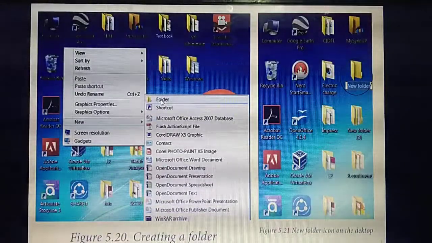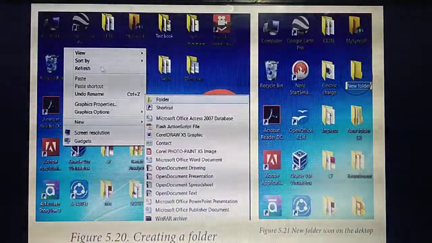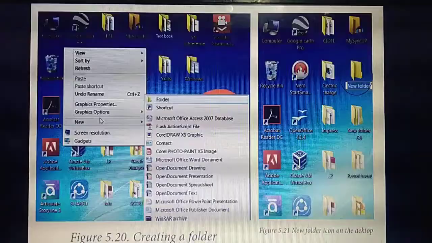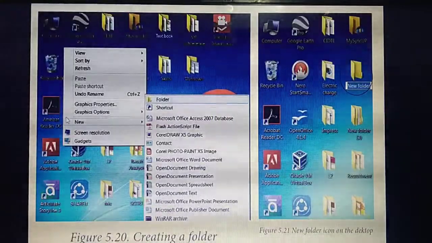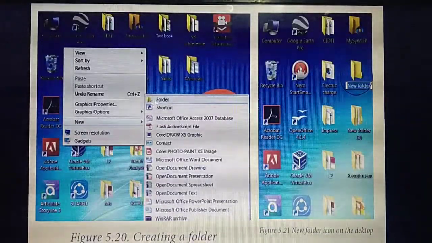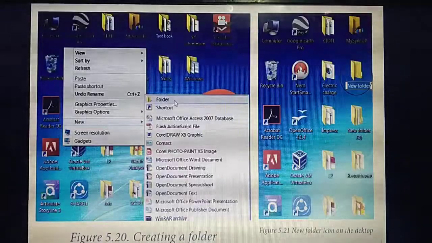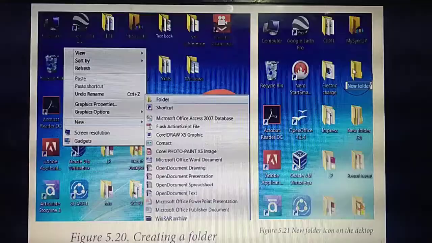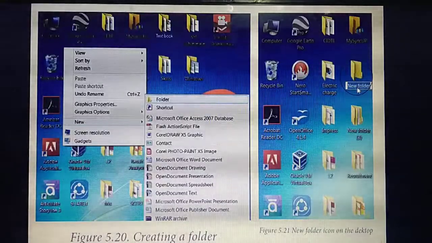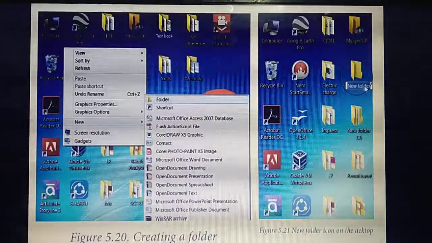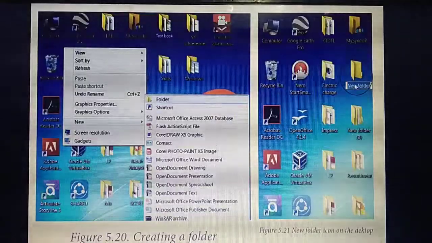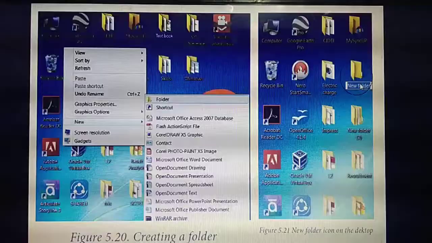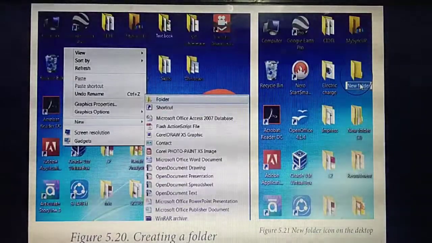Listen carefully. In the desktop you need to right click. First, if you right click, this pop-up menu will open. From the pop-up menu you need to select New. From New you need to select Folder. If you select folder, a yellow color new folder will appear. What's the default name of the folder? New Folder. To type a name, in this place you type the name and press enter. Then that name will be displayed as your folder name. Understand?